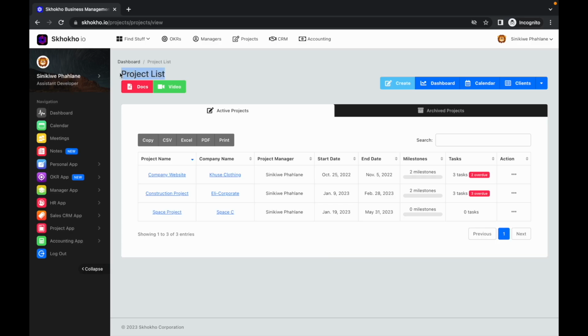Project list. This is where you can create, view, and manage the project list on our software. The project list is at the heart of the project app. Both the project calendar and project dashboard need data from the project list to populate. The project list is categorized into two: active projects and archived projects.